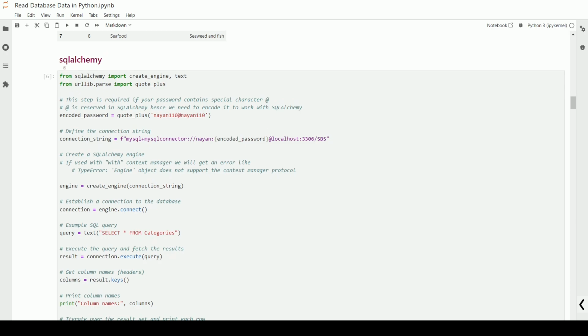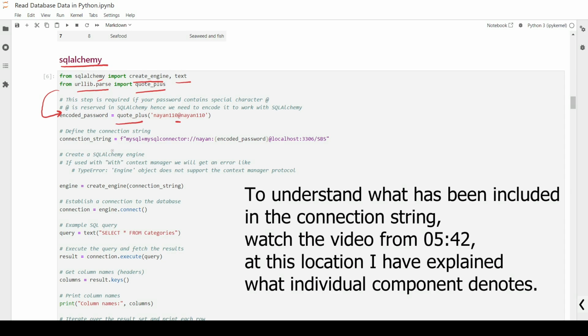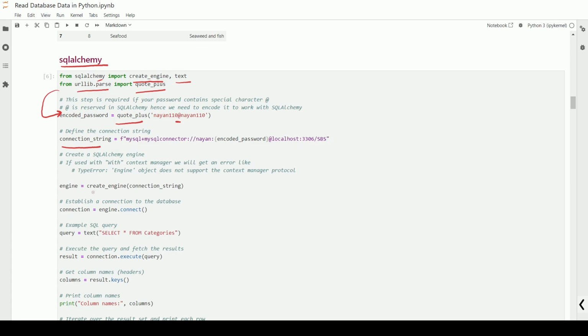Finally, we are going to look at the SQLAlchemy package using which we can read data from the database. Over here, we are going to import two things: create_engine and text from SQLAlchemy, and quote_plus function from urllib.parse. The reason for this is my password contains @, and @ is a reserved character in SQLAlchemy. So I need to encode my password using this quote_plus function. Then I need to define the connection string similar to above, and then create an engine using that connection string. Then I will connect with the MySQL database.